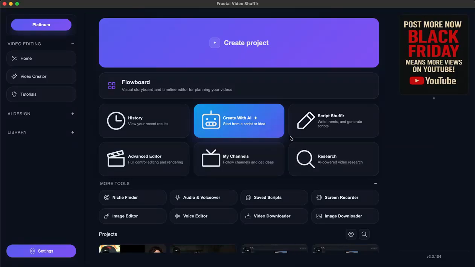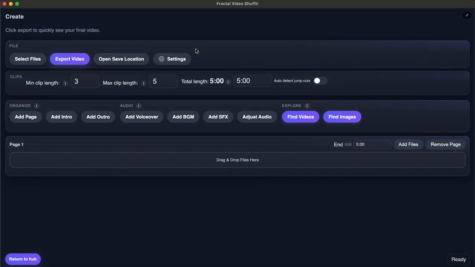Today, let's go over some more video editing techniques. So the main way to edit in Fractal Video Shufflr is through the Create project. Whenever you open up the app, you can just go through here.